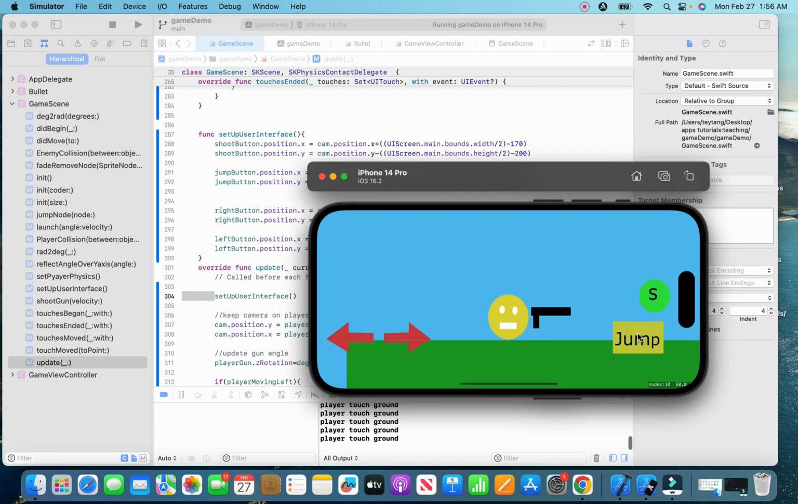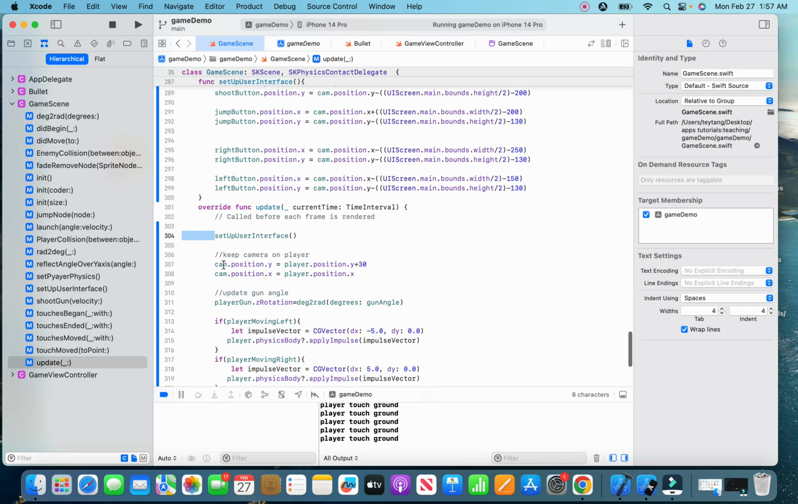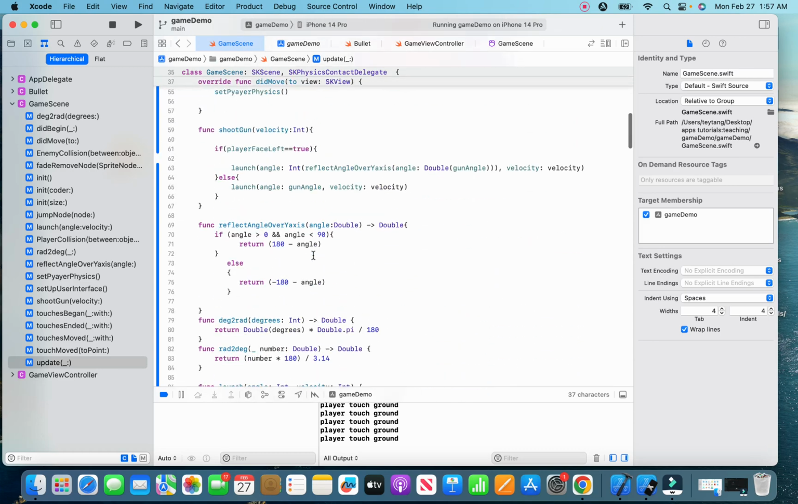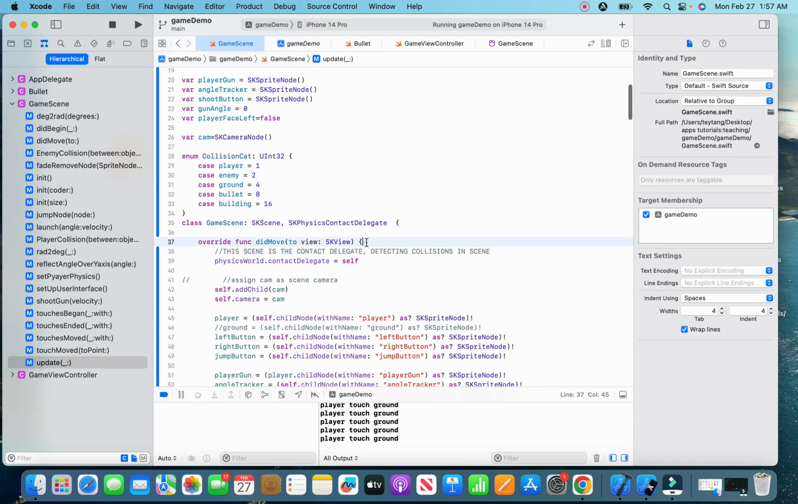If you don't like this, you can just do this where you have camera position dot x equal player position dot x. That way you keep the x position consistent, but you don't do anything with the y position. However, if you still want the camera to point a little bit above the player, just go to your didMove to view method, and once the game moves to view, you want to set the camera's position.